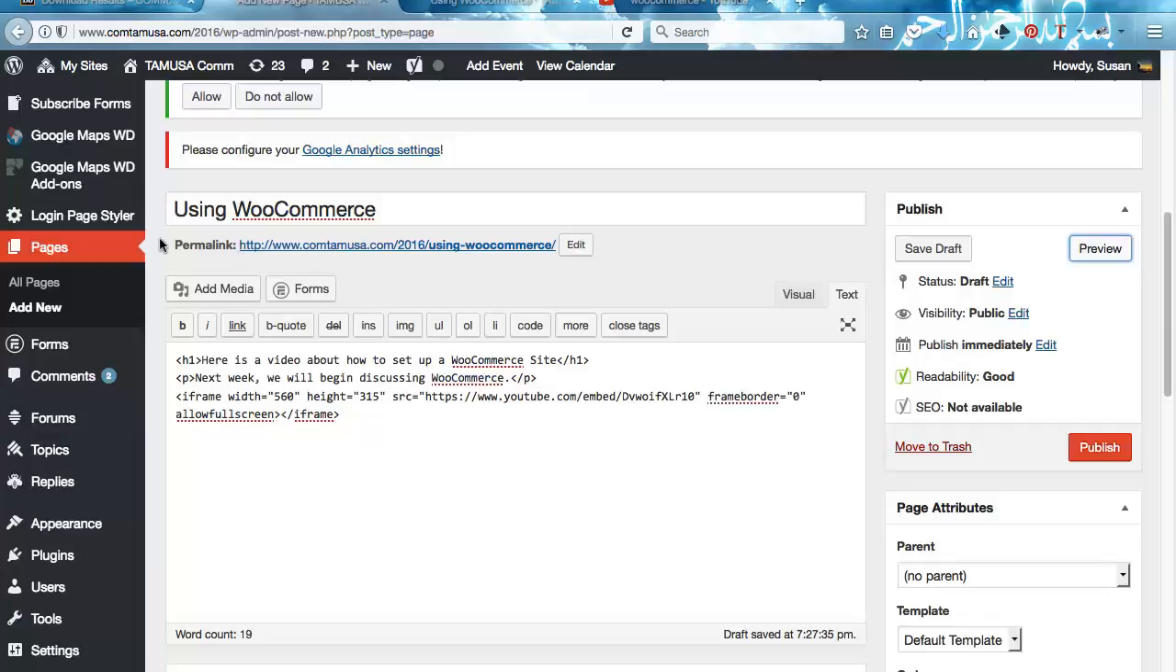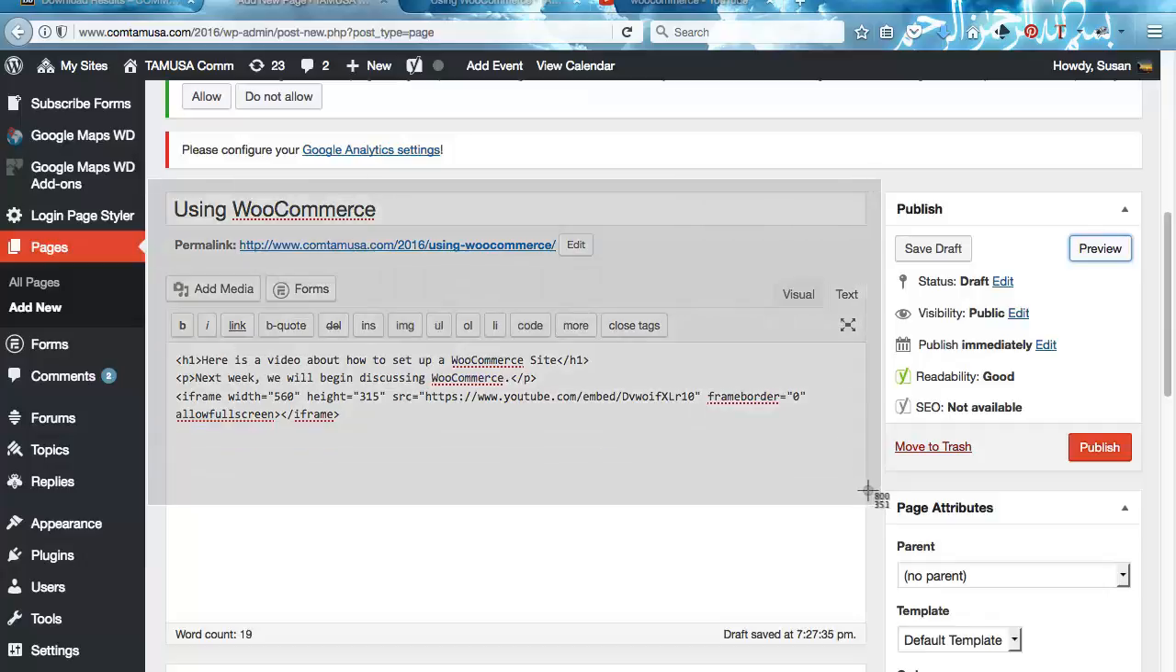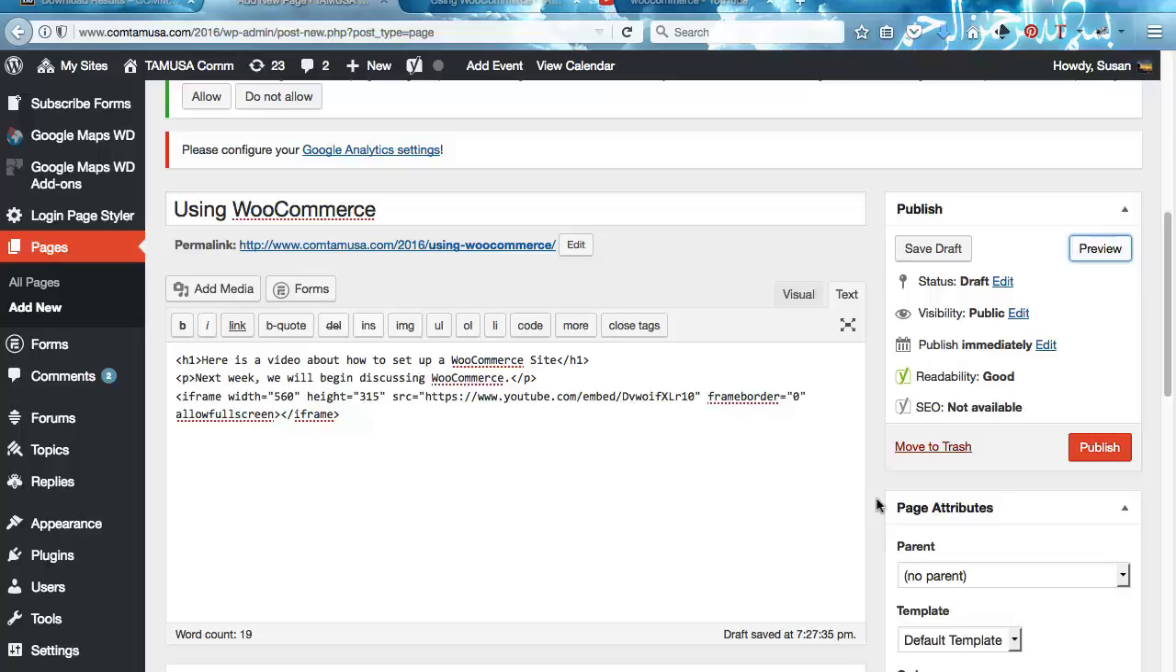So I'm going to go ahead and take a screen capture of that. Show that I'm on my text tab. And there we go. Those are the things I'm going to turn in for assignments today.